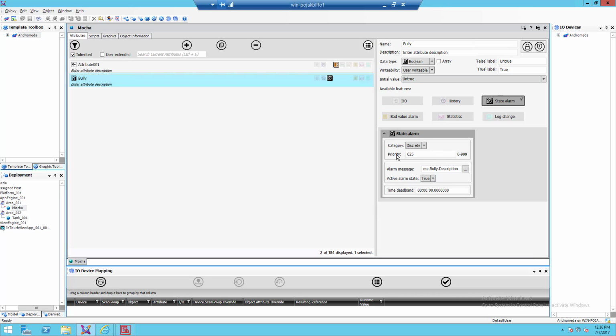There's also an attribute called bully, for no particular reason, and it's either on or off, or true or false, and it has a discrete alarm set so that if it's in the true or the 1 state, then it's going to be an alarm condition with a priority of 625. If it's false, it will not be an alarm. So those are the 2 attributes I have there.